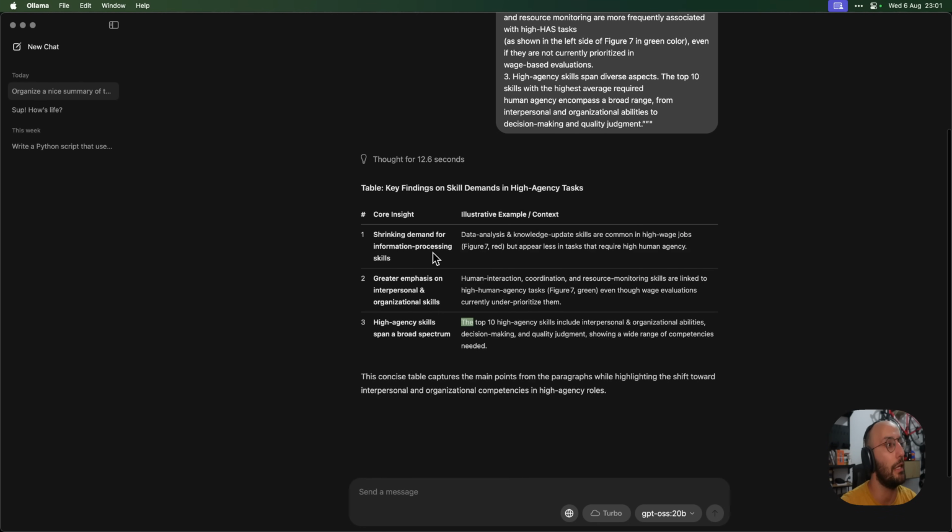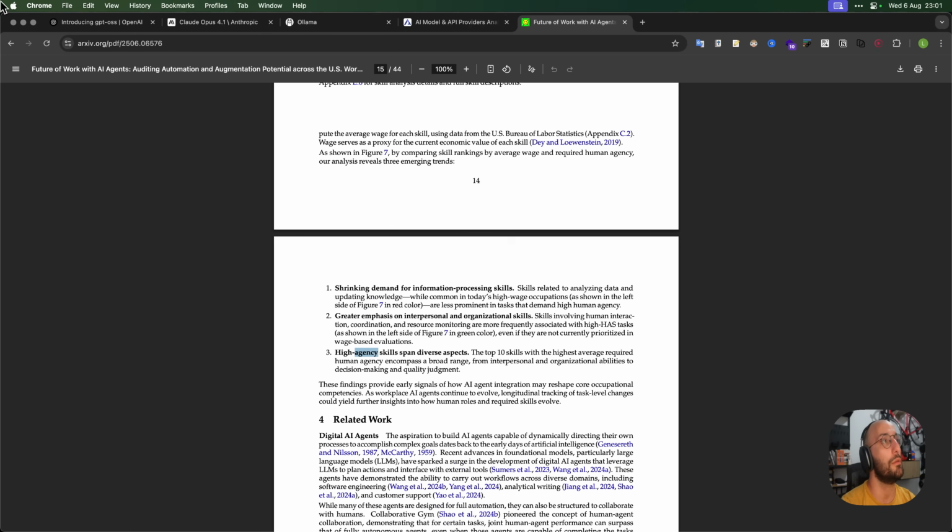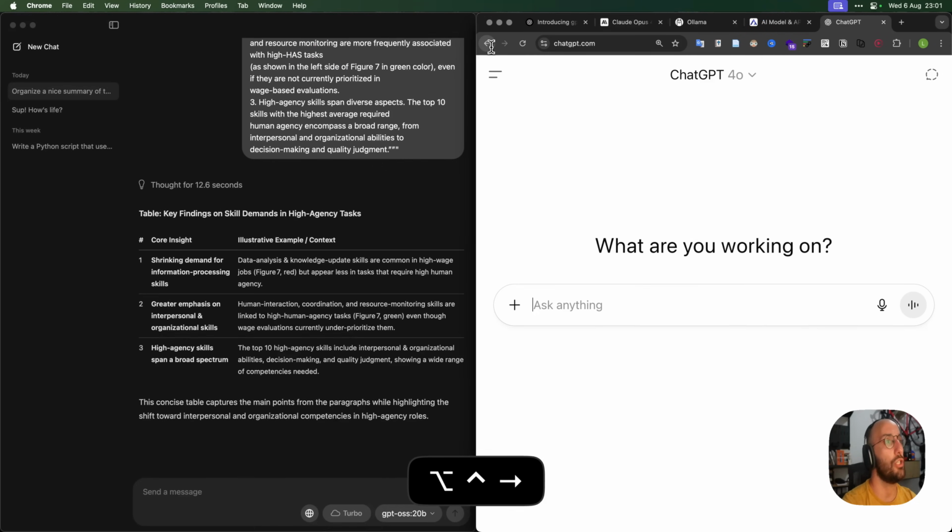Yeah, the output's pretty good. So it seems like you can do a pretty okay job with organizing things in different formats. In this case, I was asking for a table. So I'm going to put this on the side, folks, and I'm going to ask ChatGPT the same task, okay? So I'm going to go to ChatGPT.